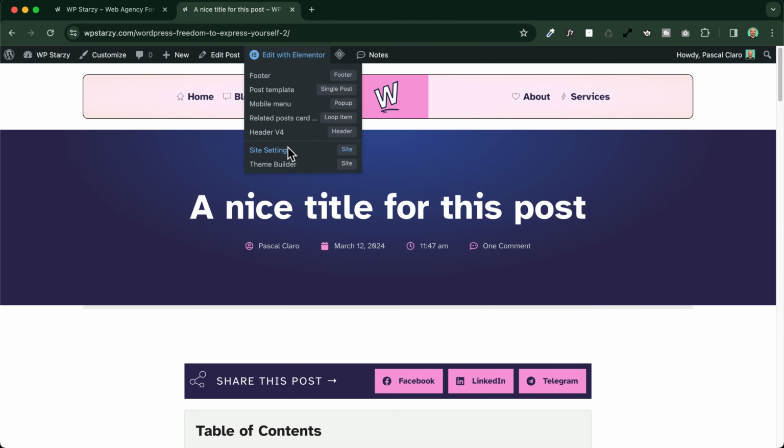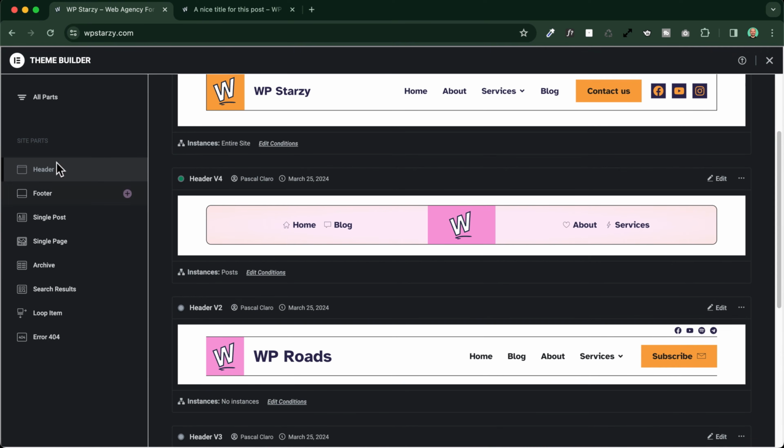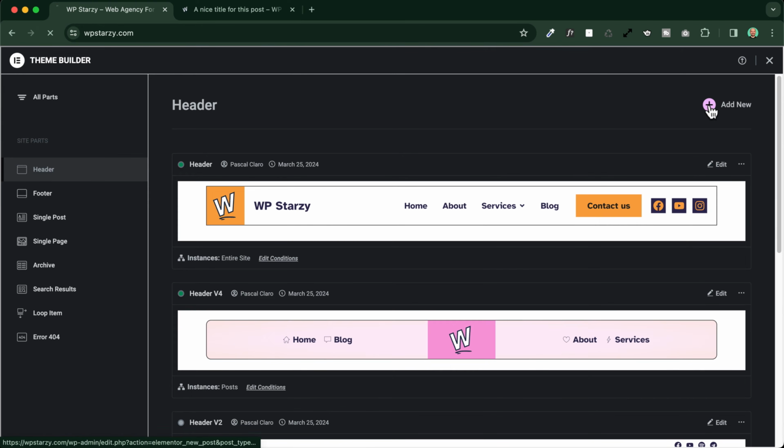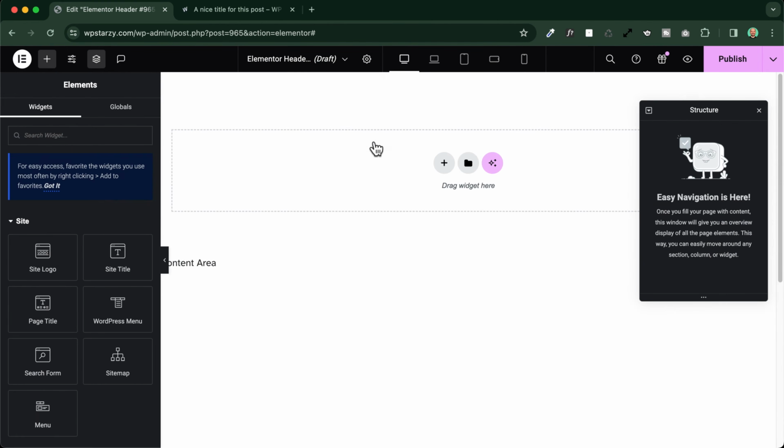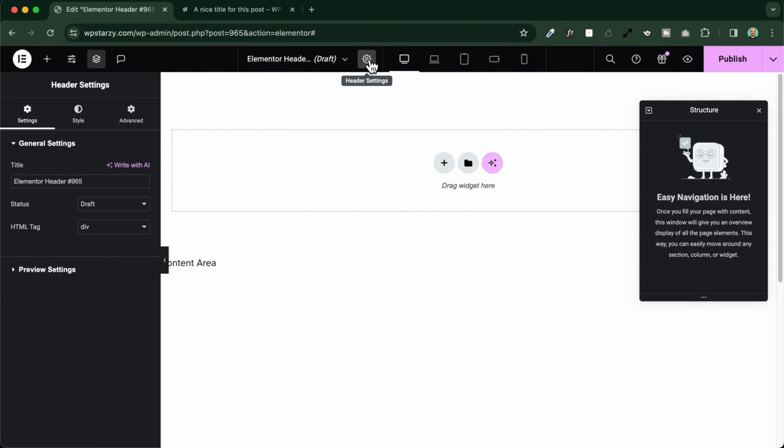First thing to do is open the theme builder. Perfect. Now that you have opened the theme builder, you go to the header section. We can go and add a new header. Okay. We get rid of this window. Okay. And we can go to the header settings. First thing to do is to give it a name. So this one will be the header centered.